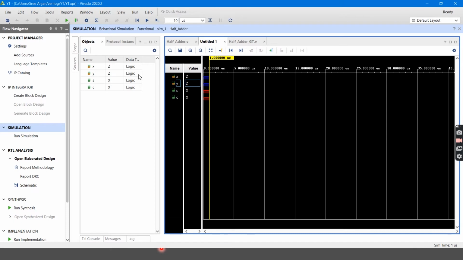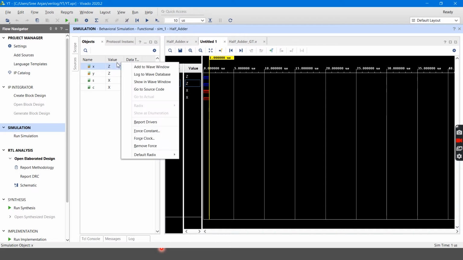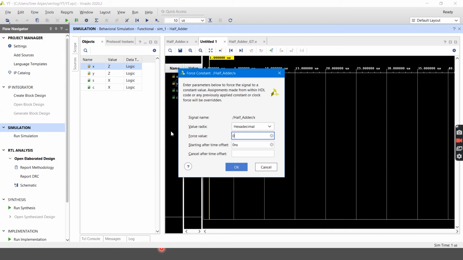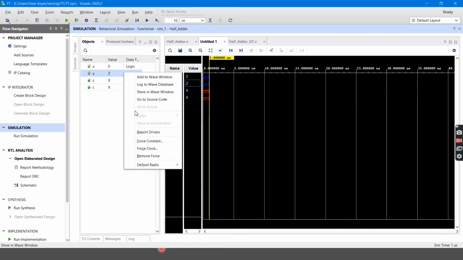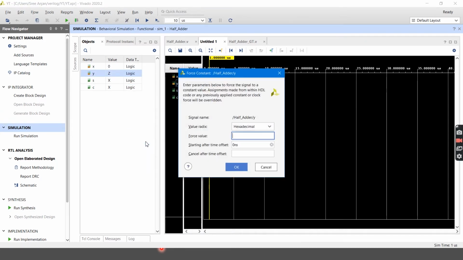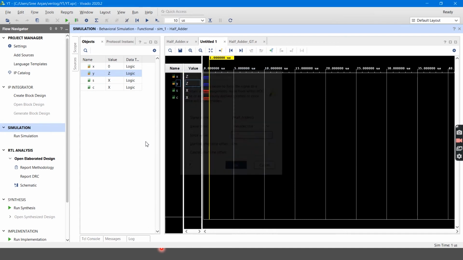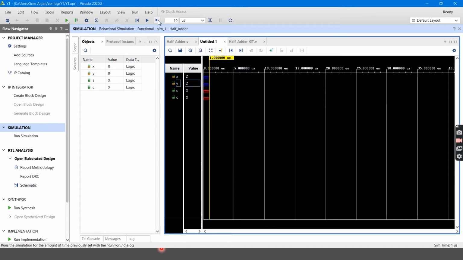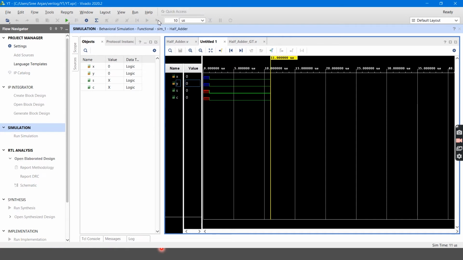Here is the simulation for you, and you can see previously, before giving any inputs x and y, that is a comma b, you can say they are Z, that is high impedance, which means they are not having any value, so the output will be unpredictable. So now I am giving the inputs as 0, 0. That means a and b are 0, 0, and the output will be 0, 0. I will be running it for 10 microseconds.